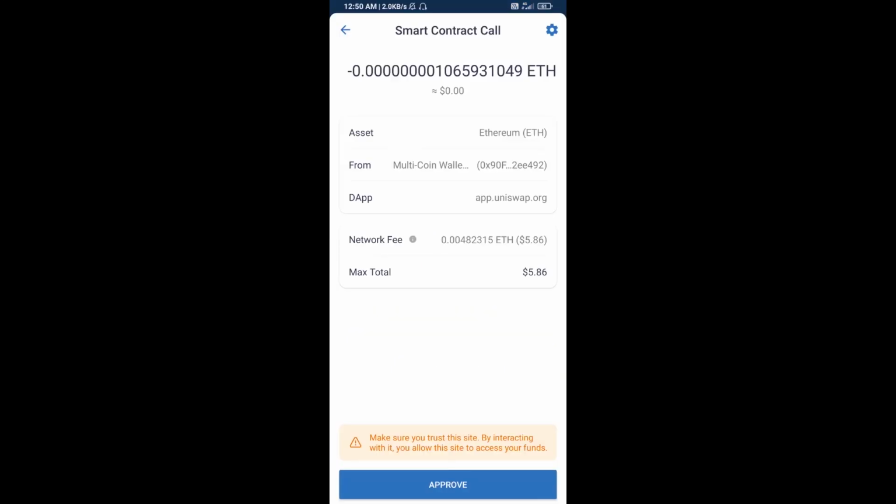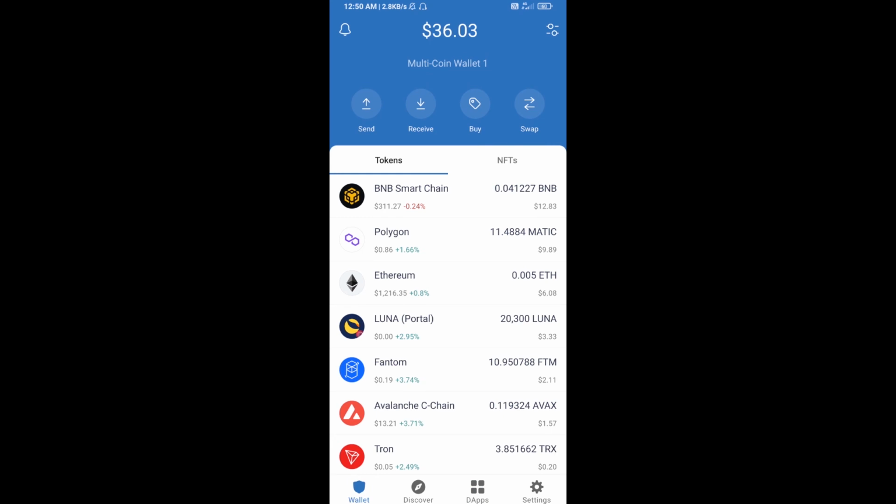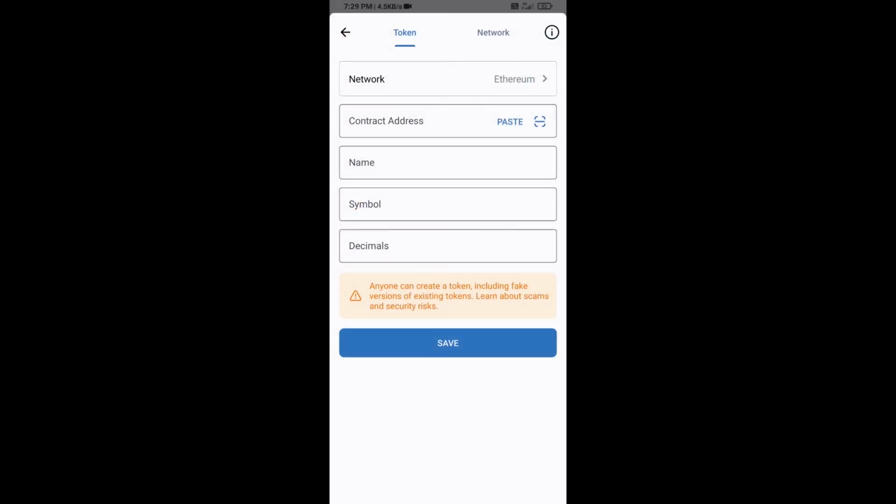After that, you will add customly this token on Trust Wallet. Go to Trust Wallet. Then click on search icon. Then click on add custom token. After that, you will check token network. Token network is Ethereum. It is good.